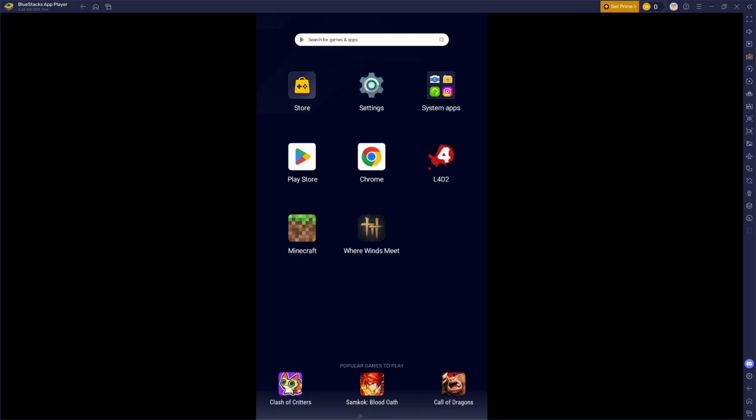In today's video, I'm going to teach you how to play Where Winds Meet Mobile on BlueStacks 5. By the end, you'll have the game running smoothly on your PC with optimized settings and custom controls, plus fixes for the most common issues people run into. First, let's get BlueStacks 5 installed.